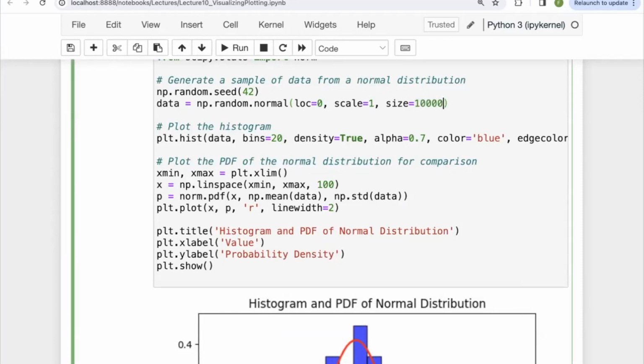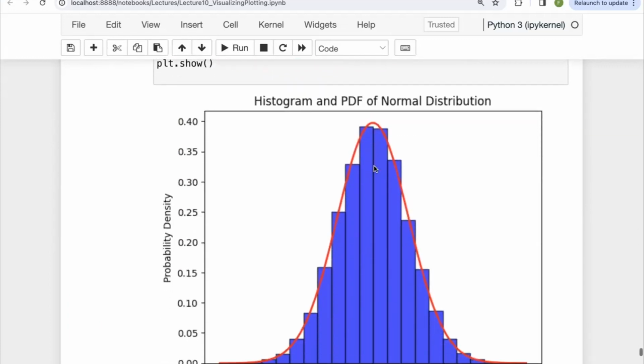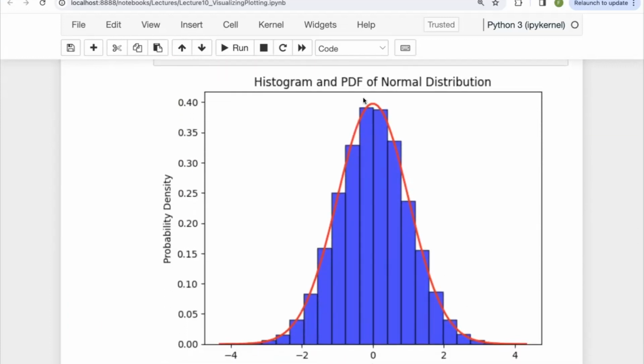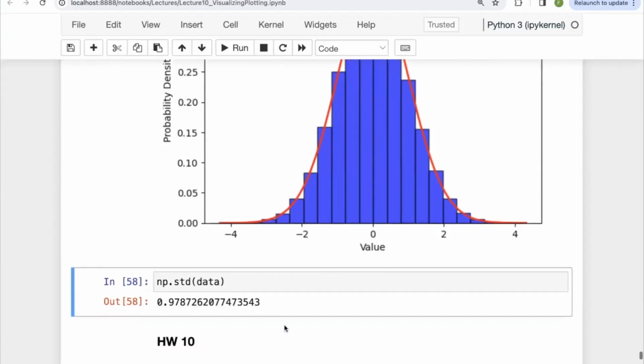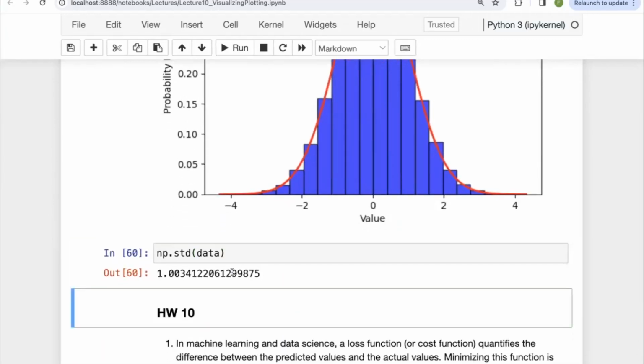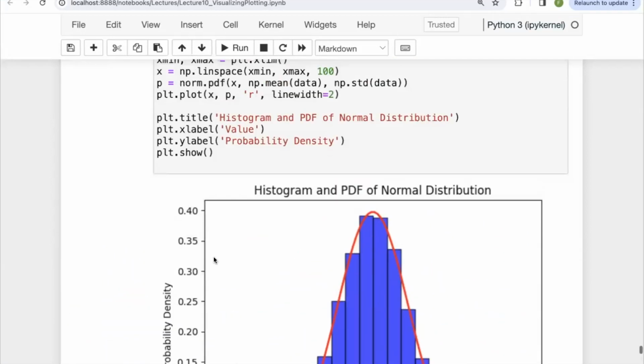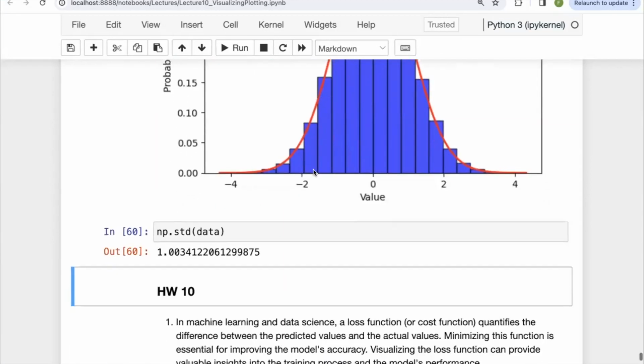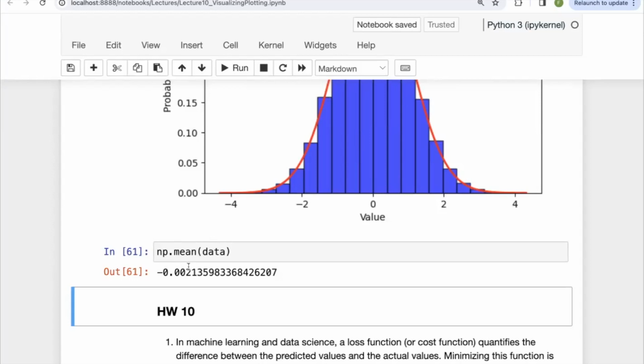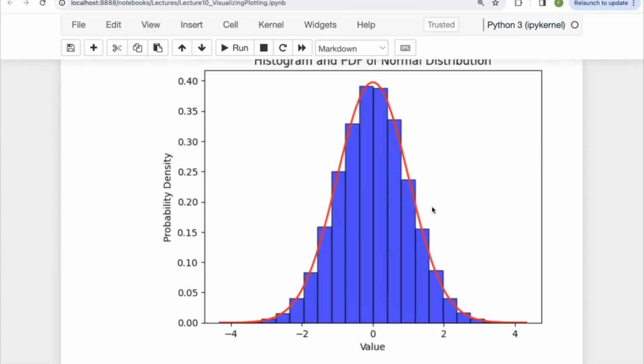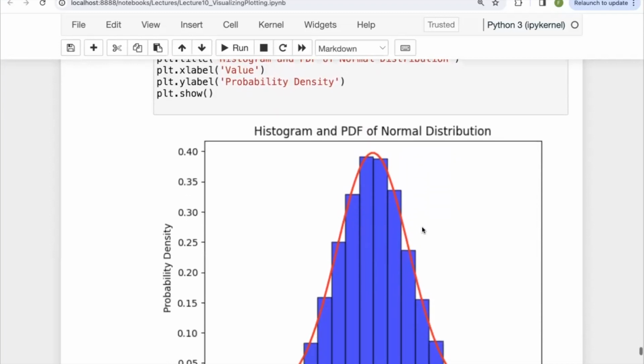For example, here you can increase that to be 10,000. You can see that now we get something that really looks like the PDF for a normal distribution. And if I look at the standard deviation of this new data with 10,000 samples in it, you can see that, yes, it is really close to 1. And the mean should be very close to 0, which it is. It's negative 0.002. This shows very easily that we get something very close to the ideal probability density function of the original normal distribution.